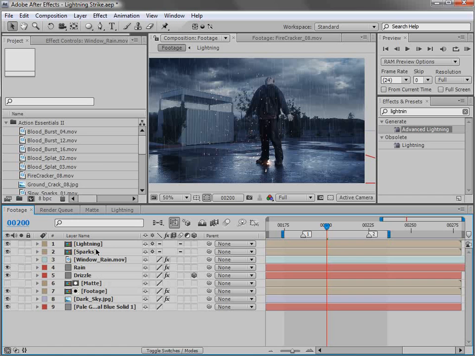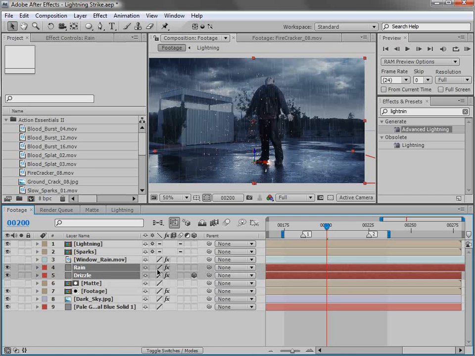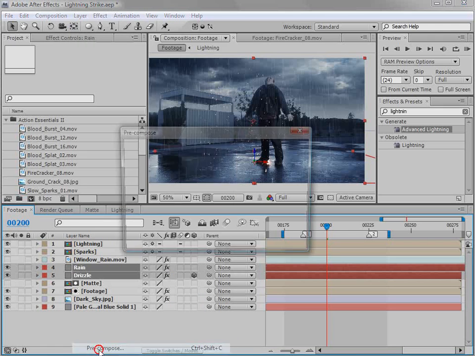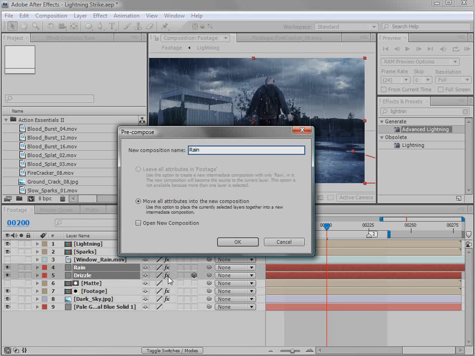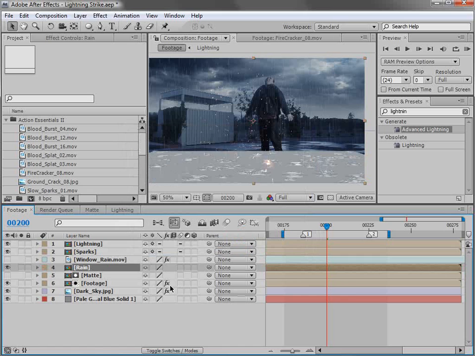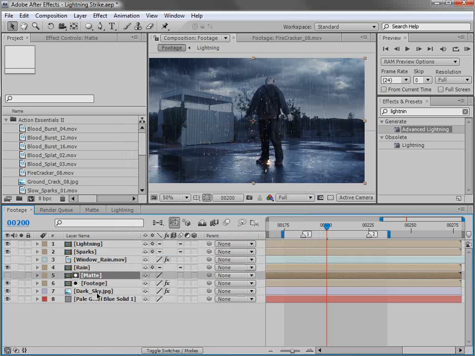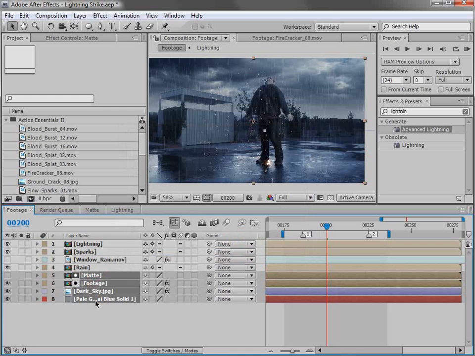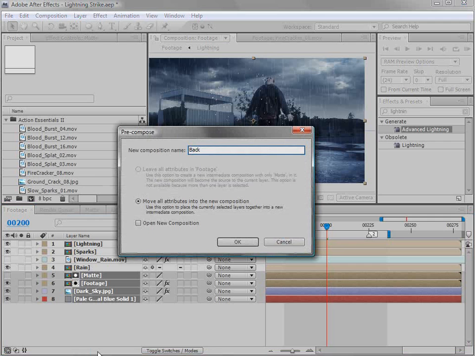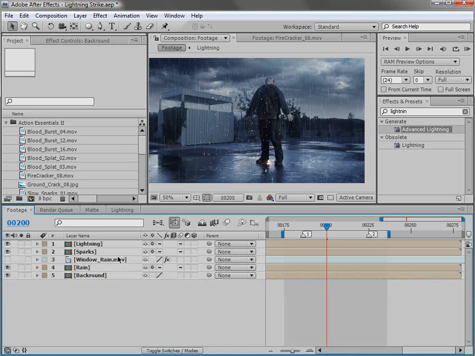Now I also want to organize our other layers. Since we're breaking everything up into its own category, let's take the rain and the drizzle and pre-compose that. So we'll hit pre-compose, call this rain, and we'll hit OK. Turn on the collapse transformation. We're also going to take our footage, our matte, our footage, and our sky, and we'll pre-compose that, and that'll be our background. And we'll hit OK. So now everything is just a little bit more organized. It looks exactly the same, but it's easier to see what's going on.